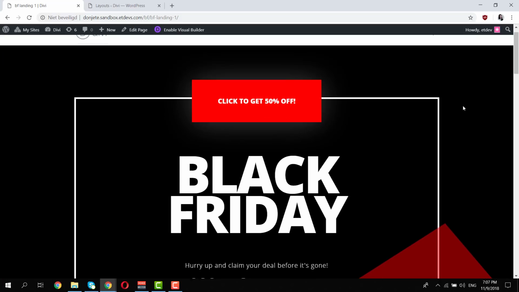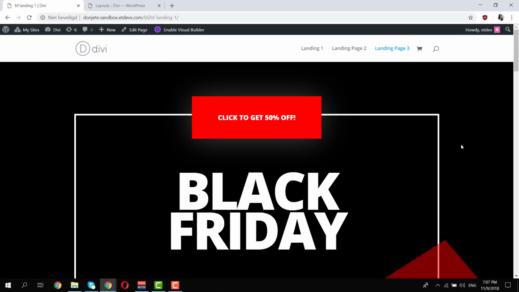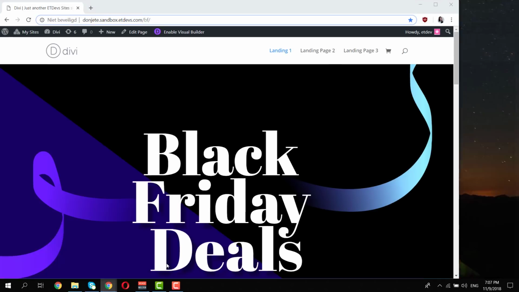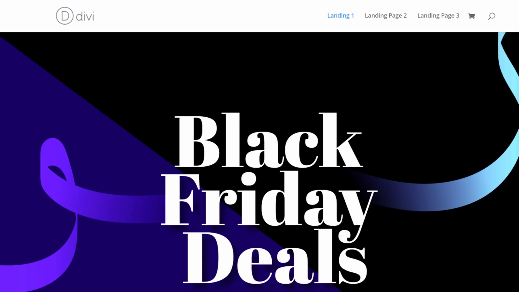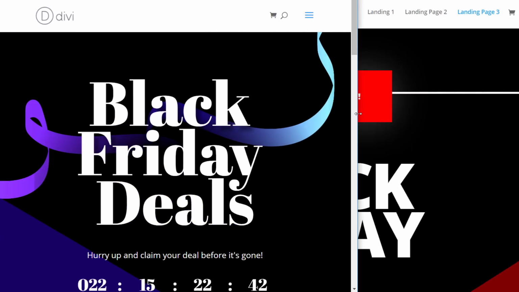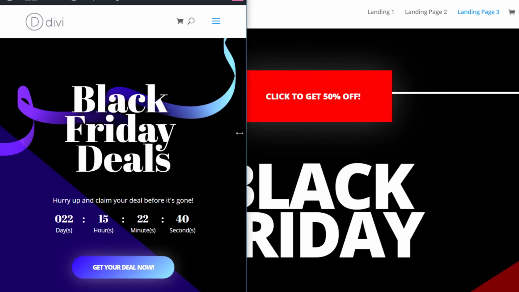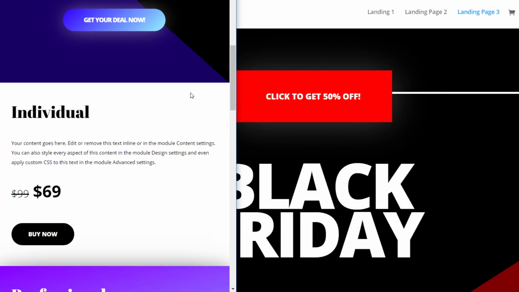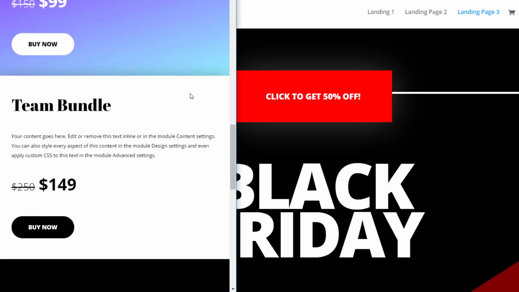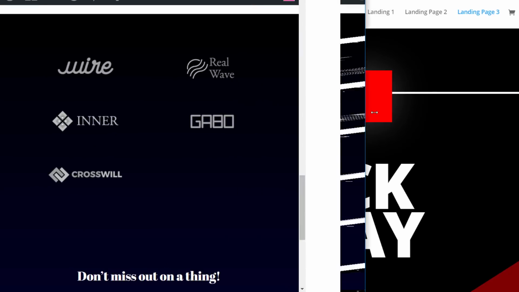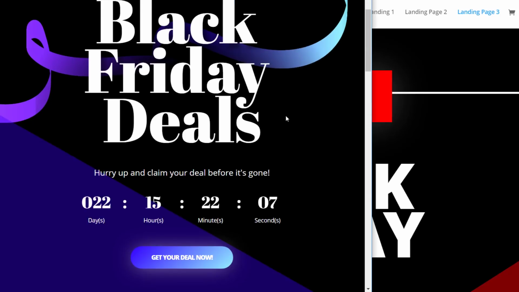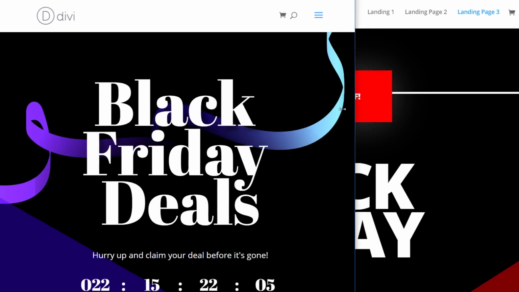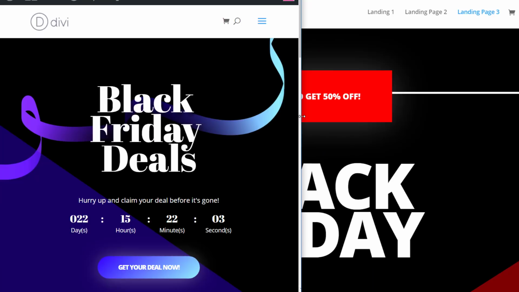So let me just show you what these layouts look like on different screen sizes as well. And for that, I've opened another tab over here, which I'm going to resize to show you guys what it looks like. So this is the first landing page that we have over here, and let me just make it a little bit smaller so you can see what you can expect on smaller screen sizes. So this is the first layout and what it looks like on a mobile device, and on tablet we have the following results. So these look equally as good on smaller screen sizes as they do on desktop.